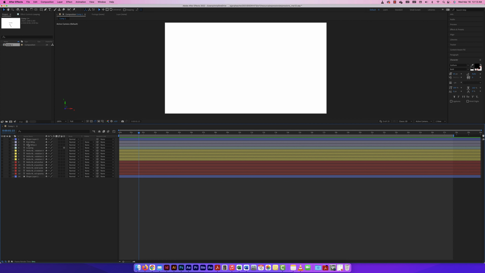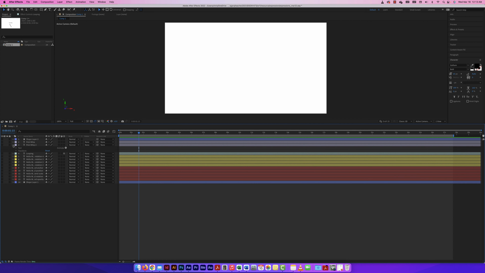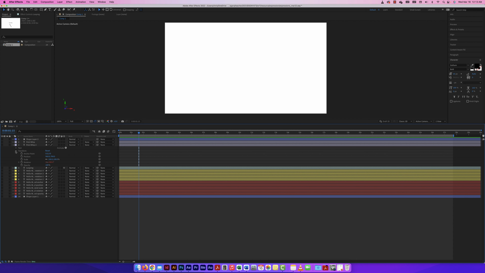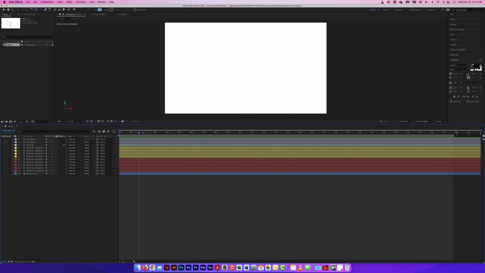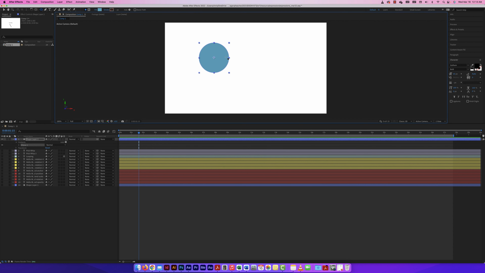Now the next one I wanted to show you was this idea of pick whip. So playing around with it, this might be useful to you, it might not be, but just to know that it's available to you is pretty cool. So I'm going to start this one from scratch. I'm just going to click on a circle. I have a blue fill, and I'm just going to click and drag, and there it is.